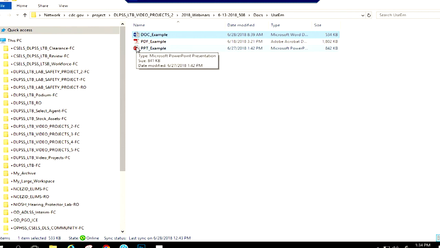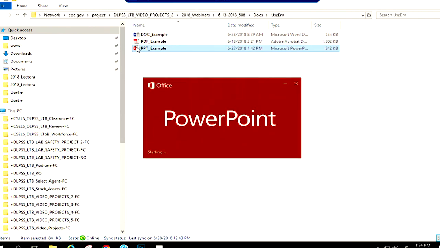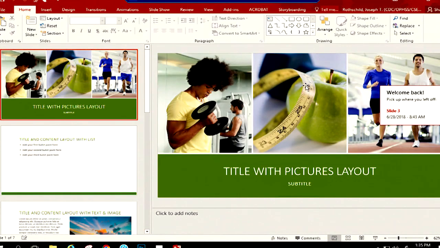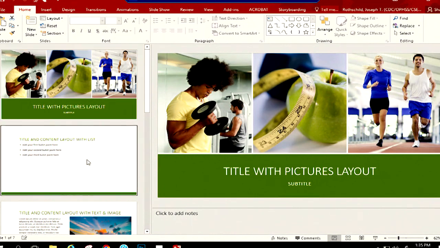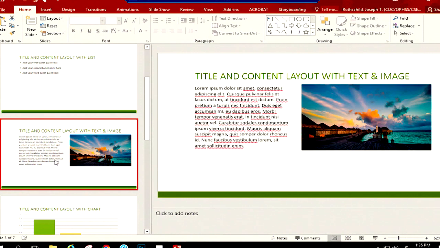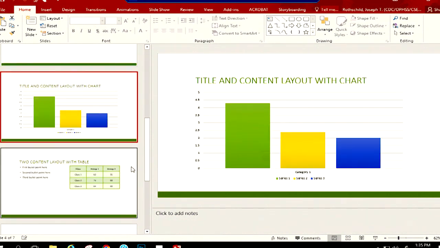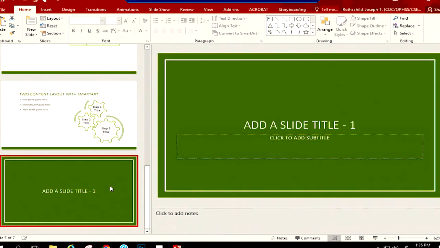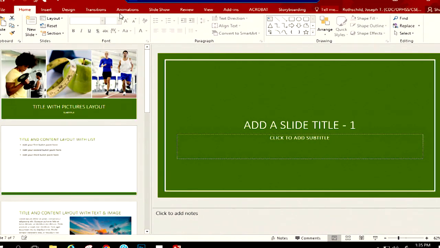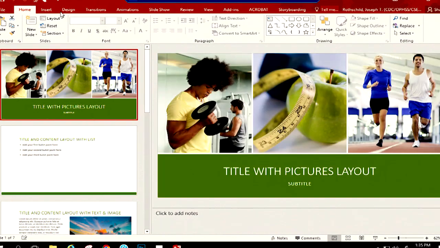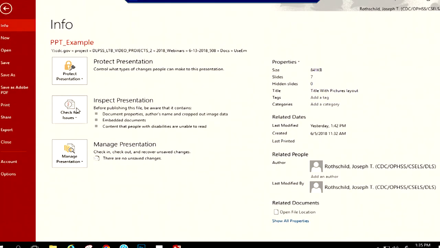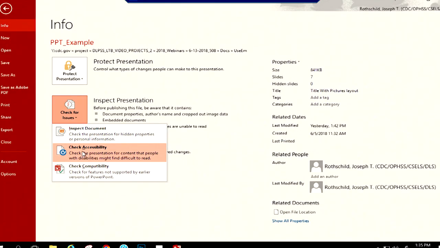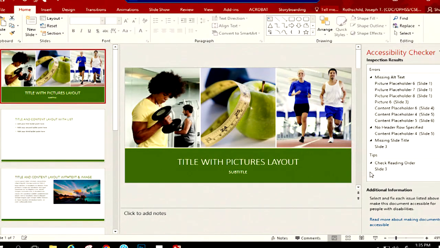So let's look at PowerPoint. PowerPoint's always fun, right? That's pretty much what I think a lot of you are going to be working with. All right, here we go. Here's a typical PowerPoint presentation. You got pictures, titles, content. Oh yes, we got a chart here. We got a table here, a little SmartArt object. So once again, let's go to File, Check for Issues, Check Accessibility, and look at what we got here.